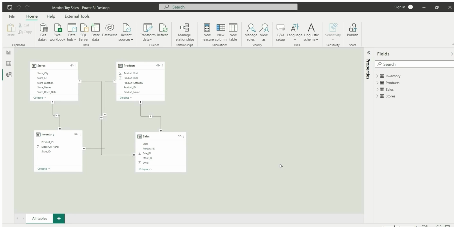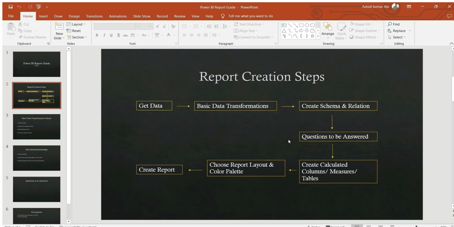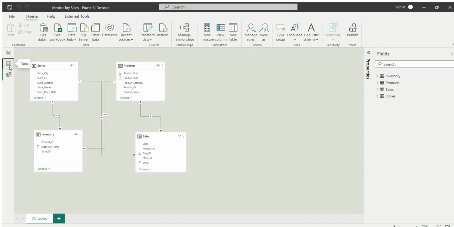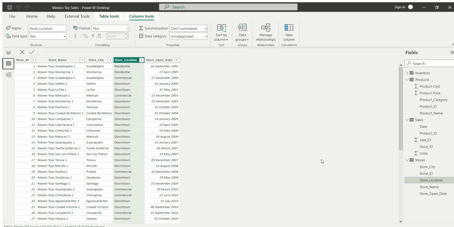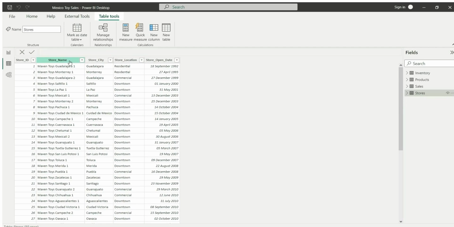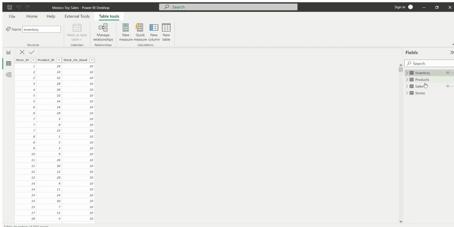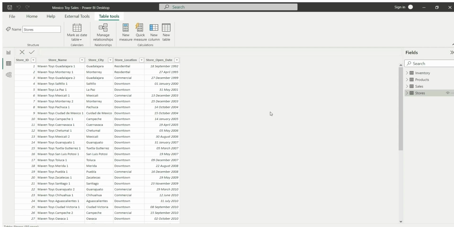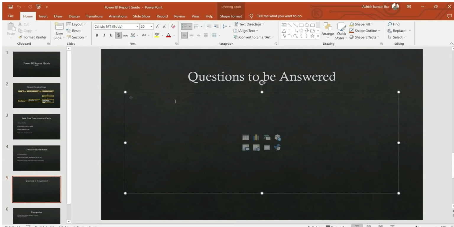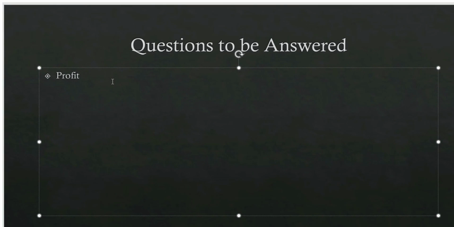Now the next step is to think about questions that we are going to answer in this report. So let's write some questions based on the data. So I will look at the data and gather some questions that I'm going to answer on this report. So we have four tables: stores, having store name, store city, store location, and store open date. And then we have product, having product names, product category, product cost, product price. And then inventory is having stock on hand. So we will have to derive profit by product. So this is one question. Can derive profit by product.